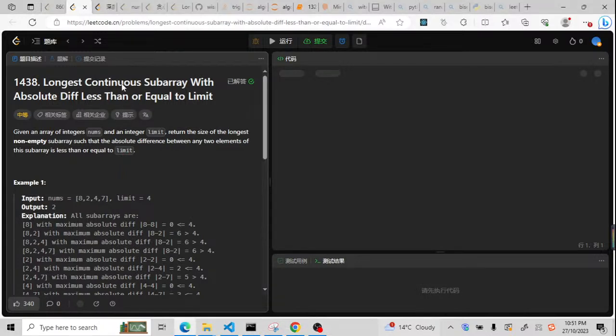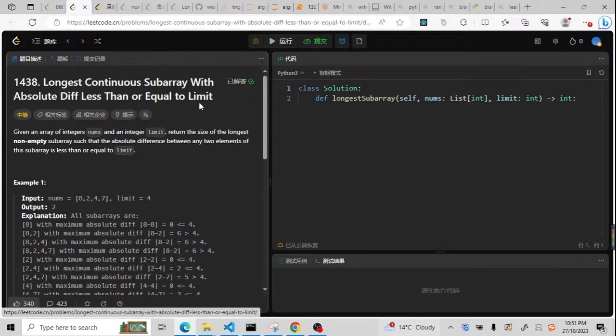Today let's try to solve another LeetCode problem. 1438, longest continuous subarray with absolute diff less than or equal to limit. So this is the longest LeetCode title, but this problem is easy to understand. We first have a nums array, and we also have a limit.